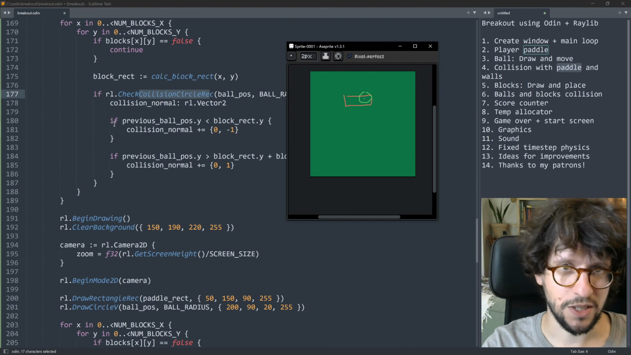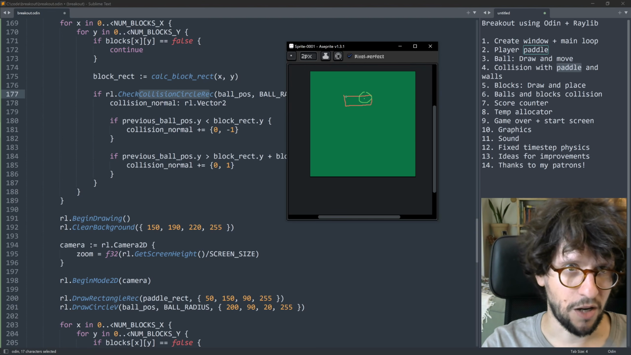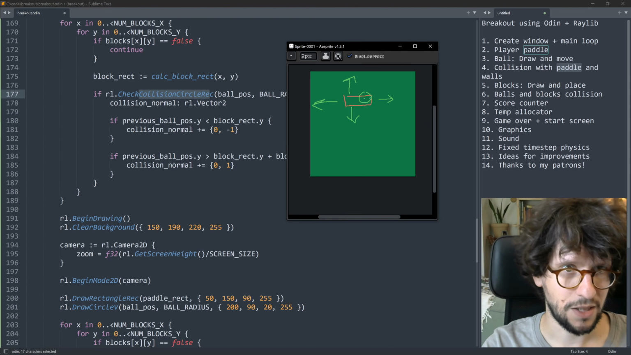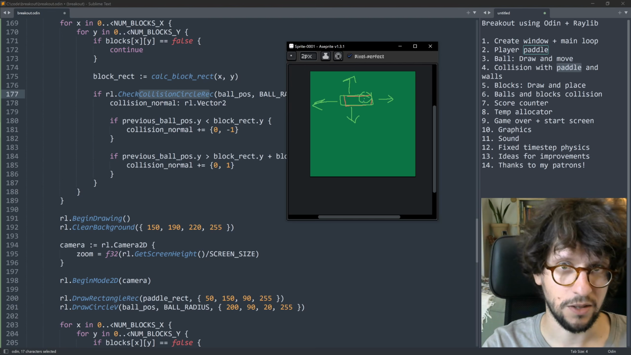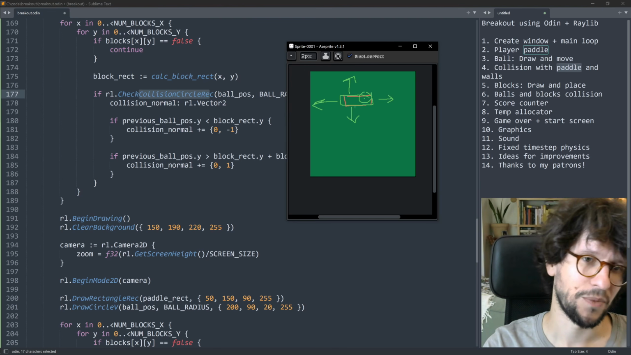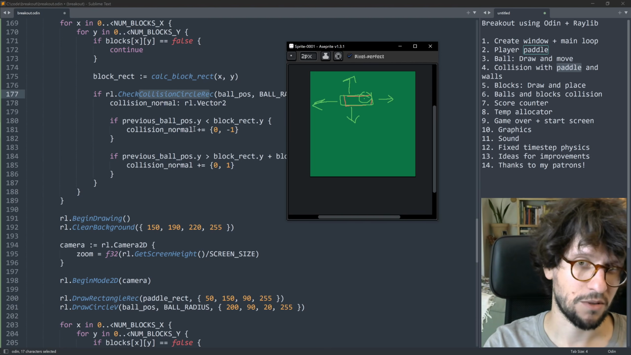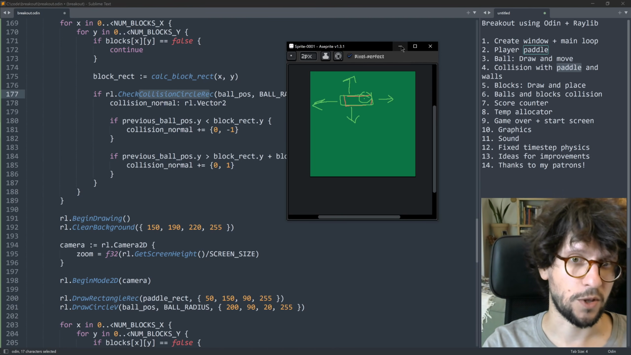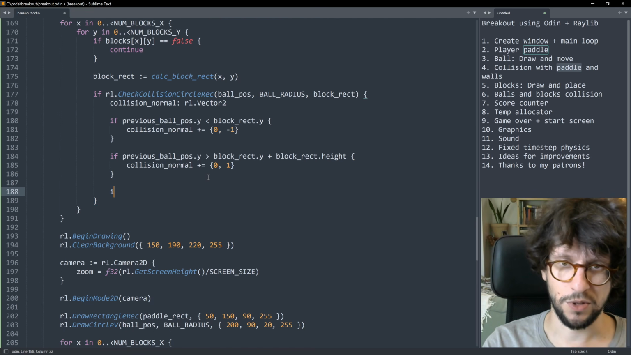So then none of these things will be true because it's not above. It's not up here, it's not over here. It's inside the thing now already. So it can get buggy with figuring out the normal. So instead I use the previous frame's ball position to do that, which will always be outside it. And then we do the same for the sides.